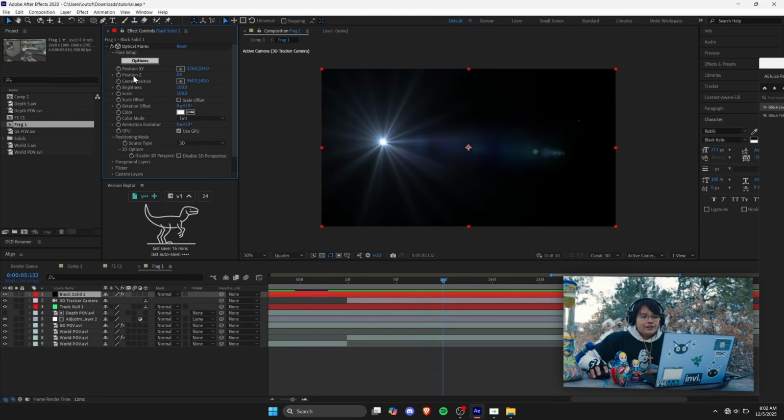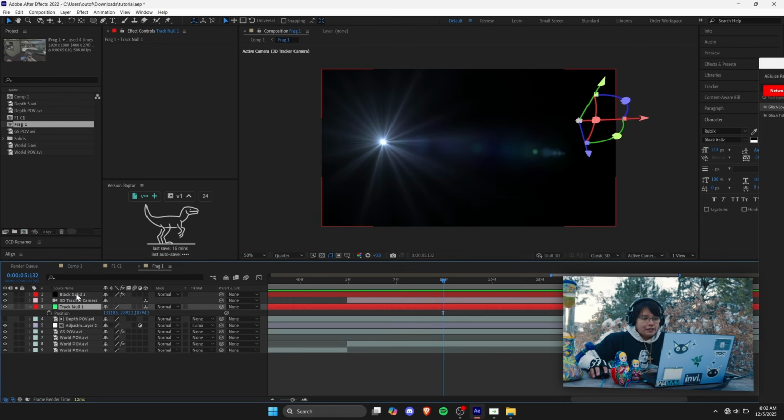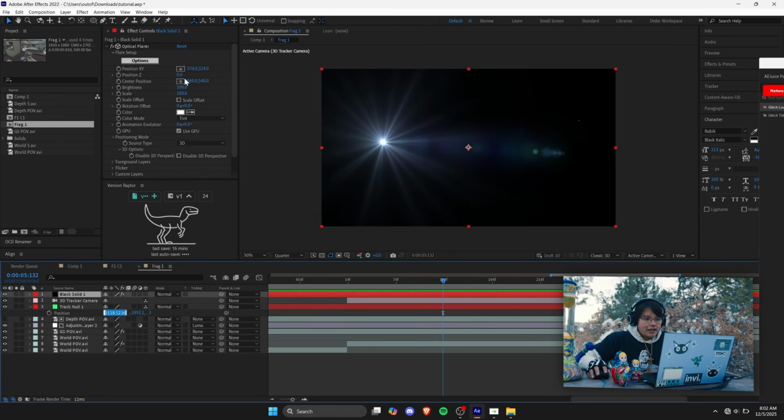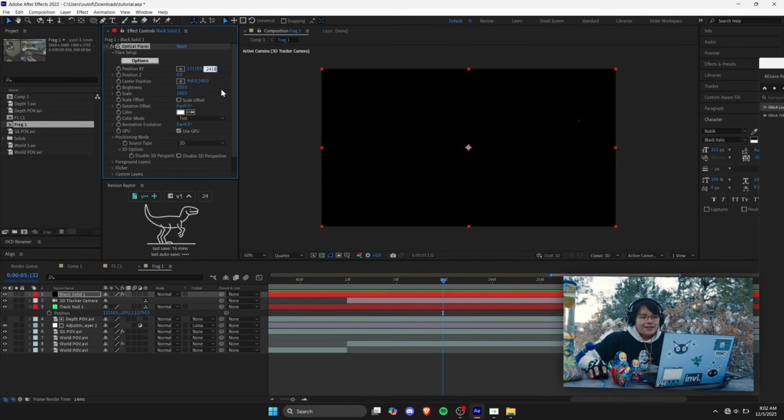Now once you do that, you'll get a new value here for position Z, and we're just gonna click on our null, press P on the keyboard, and then we're gonna go here and we're just gonna copy and paste all this data into the null essentially, or the optical flare.